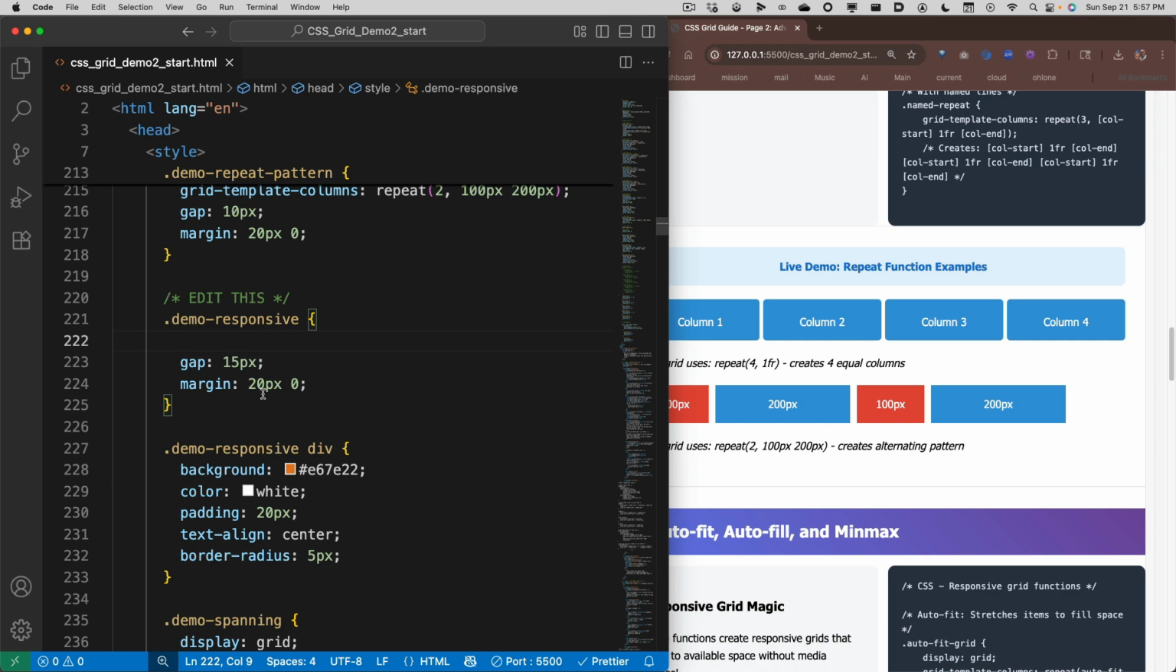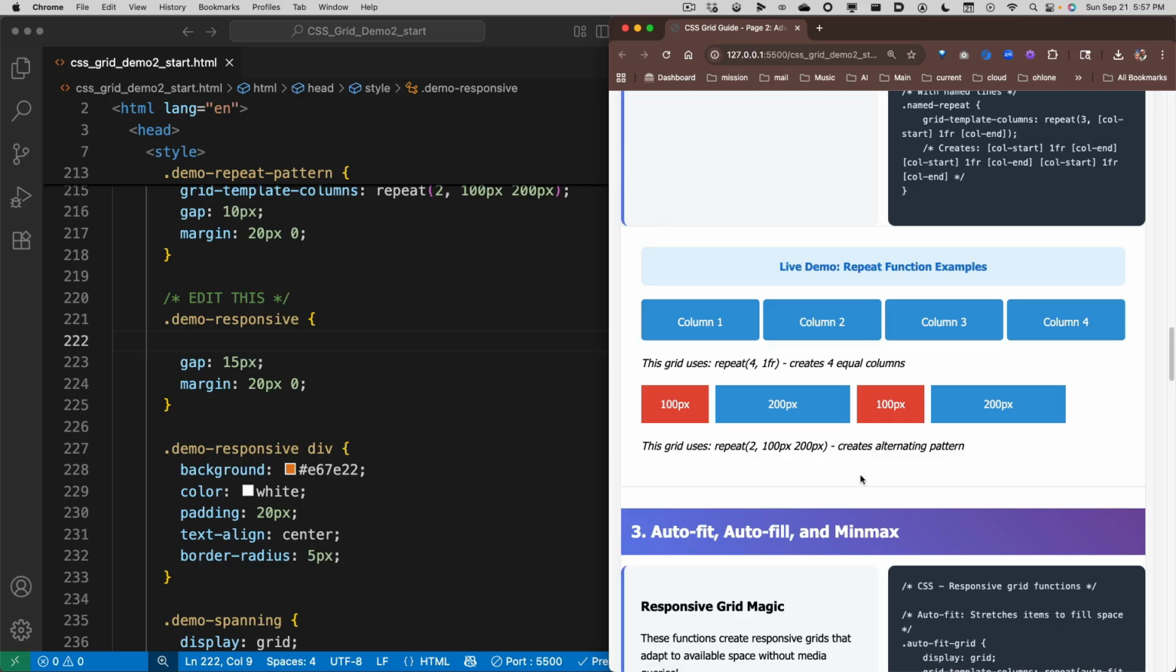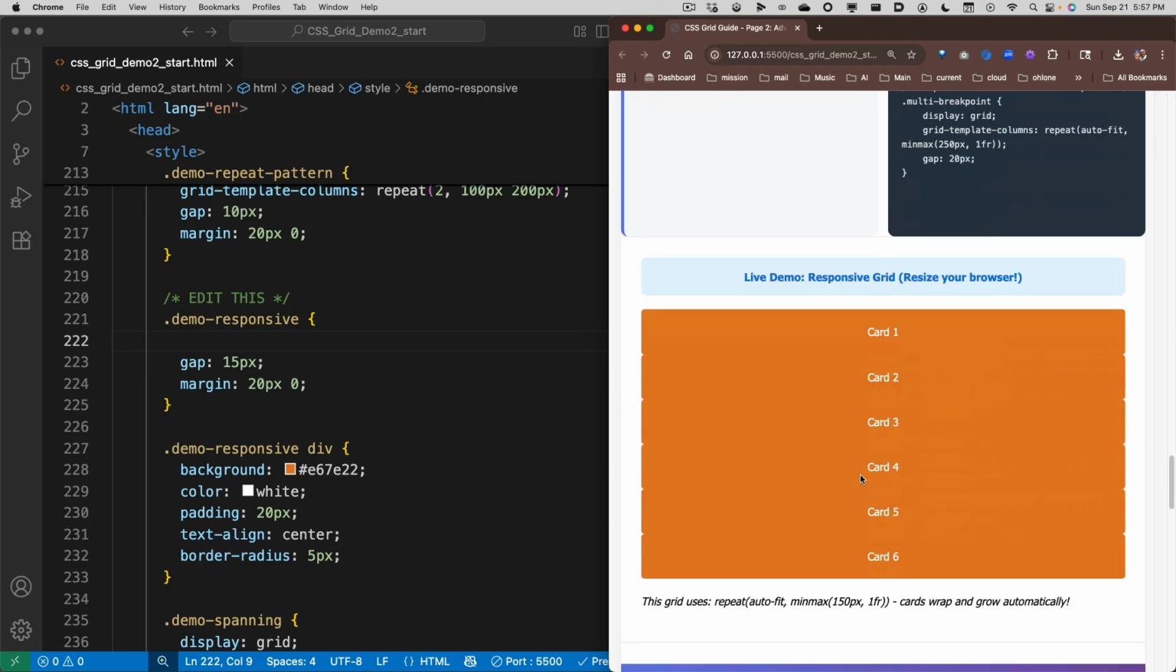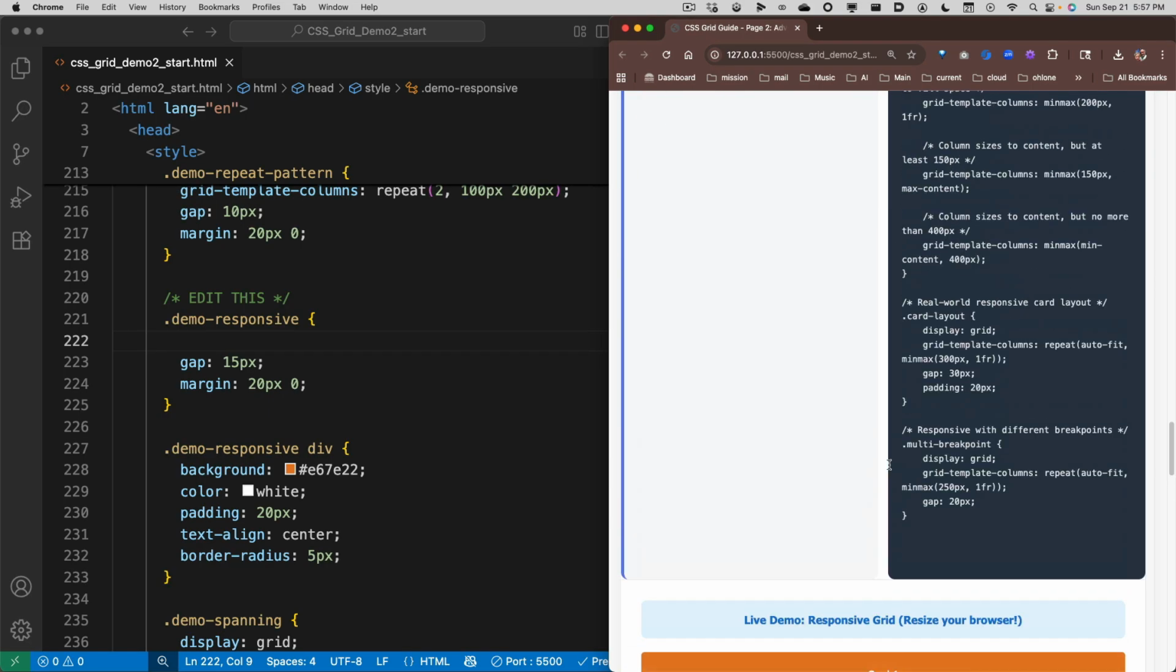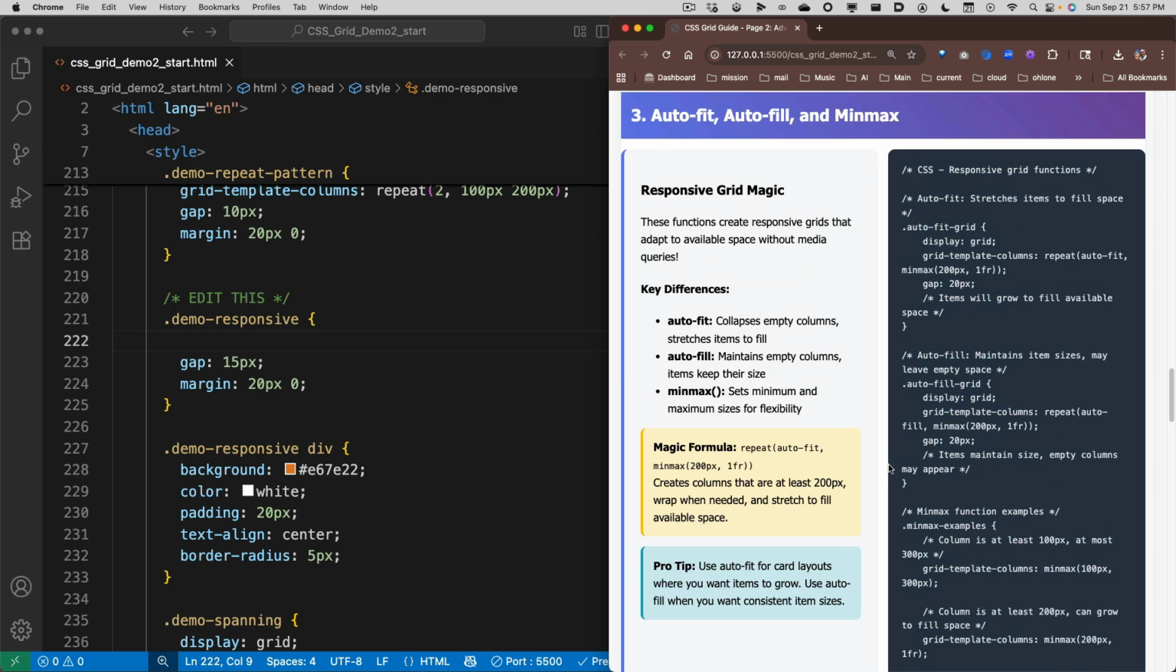Let's put it that way. So wherever it says .demo responsive, that's the one down here. We're going to do that one. So this is going to be some cards that are responsive. I should go back and talk about what we're going to use on this one.